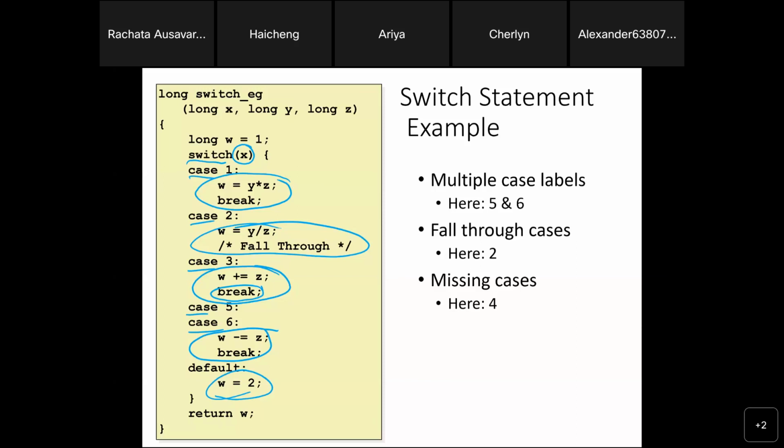What happens after it falls through? Does it check for case 3? It doesn't check for case 3. If x is 2, you run the first line of case 2, then you fall through, run the first line of case 3. Fall through means literally going through the next case.